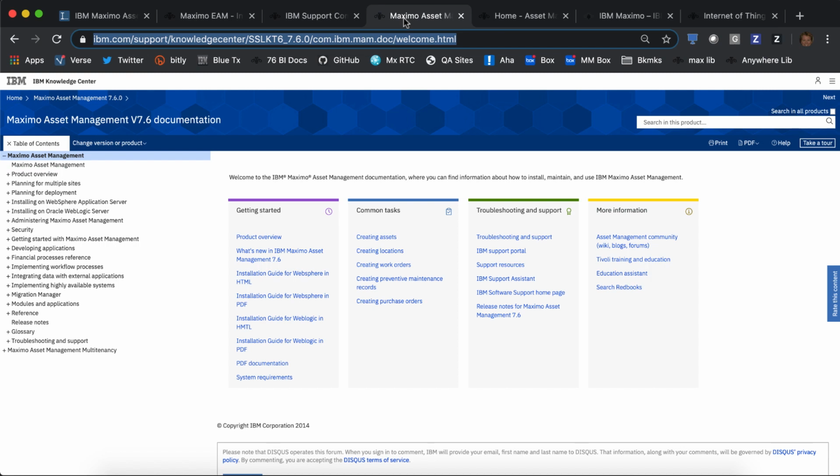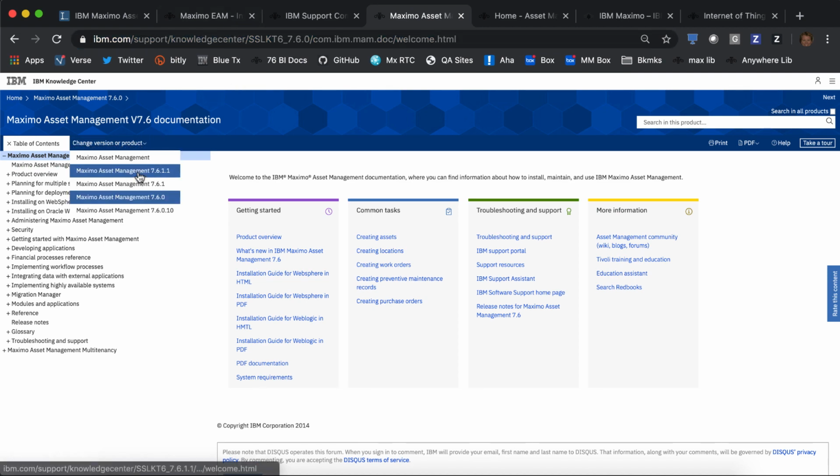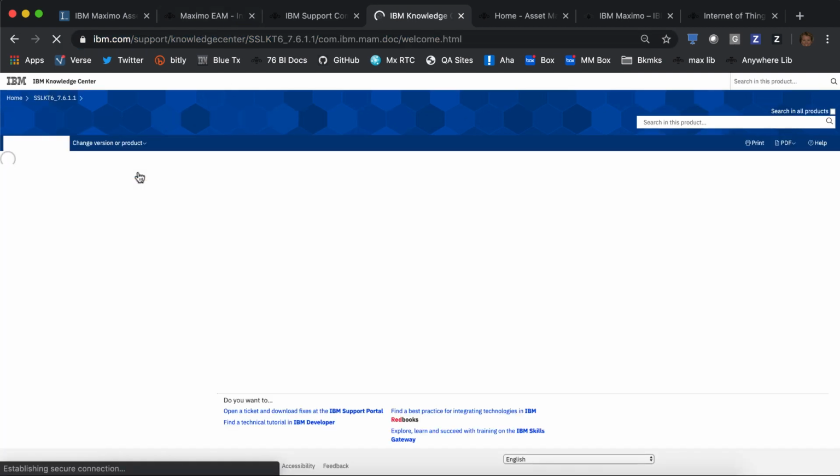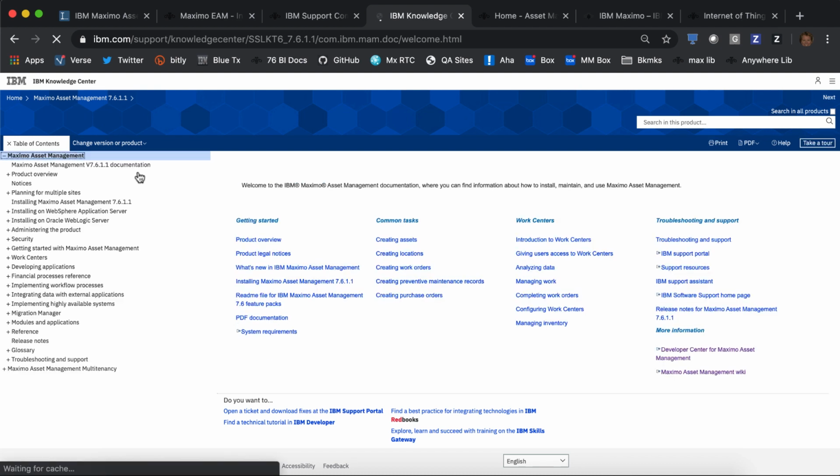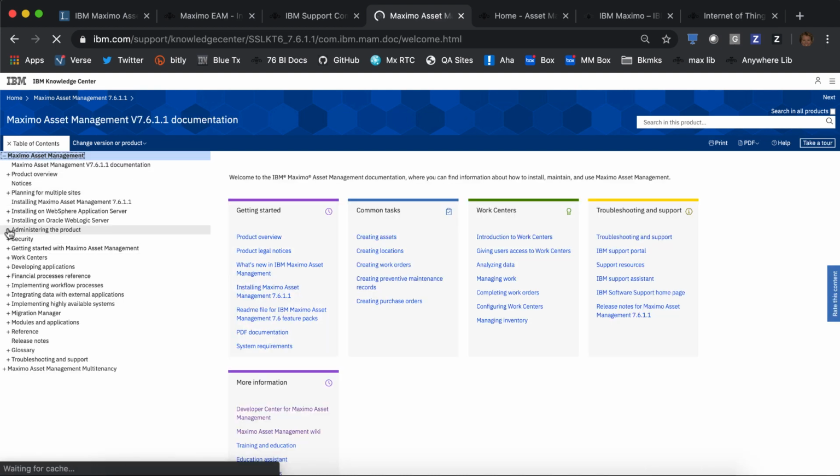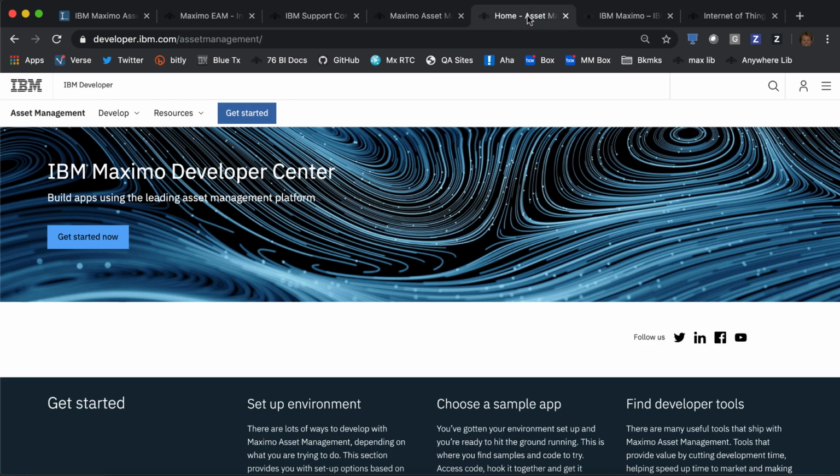This is the Knowledge Center. You can navigate all different places within the Knowledge Center. You can change to particular releases within Maximo to find that exact content you need, and then navigate through here on the far left-hand side, or use any of the common tasks that you might need, whether it's on work centers or whatever information. And then lastly, as we pull this together, I'd like to highlight again our Developer Center.